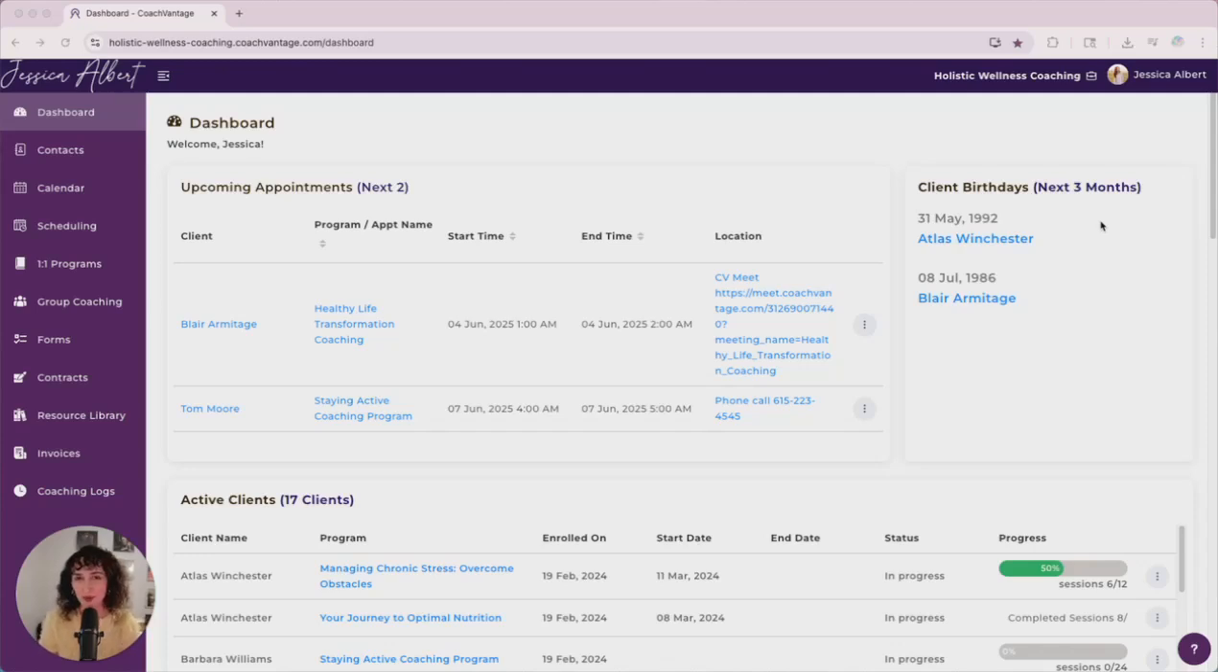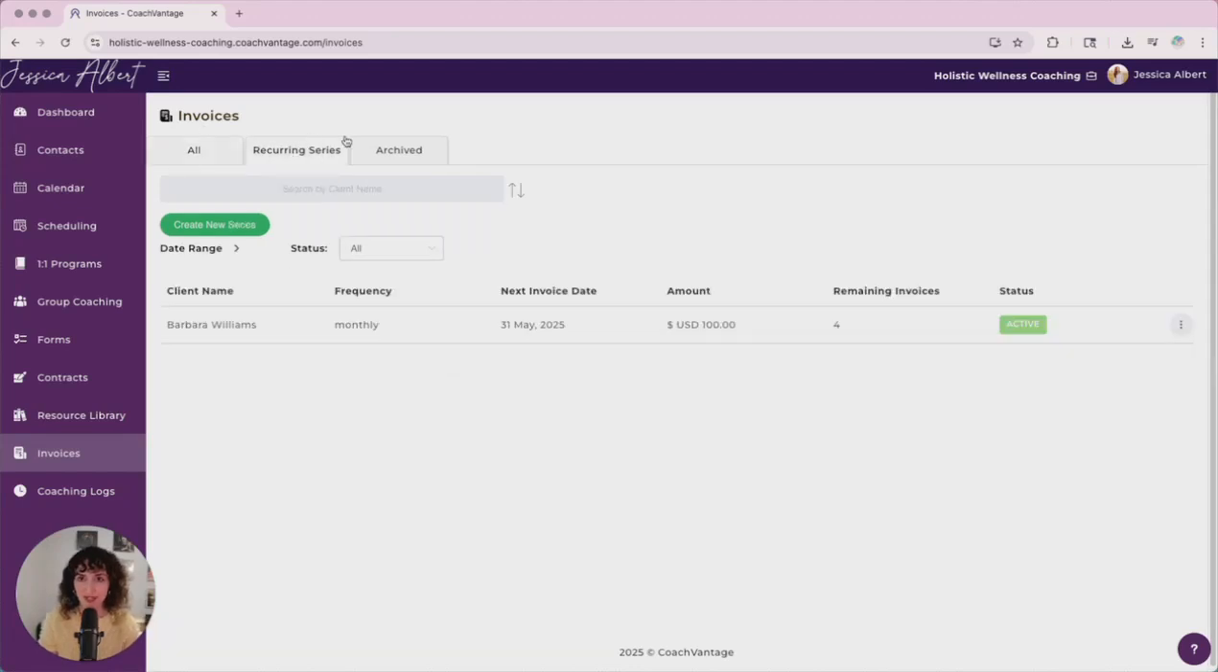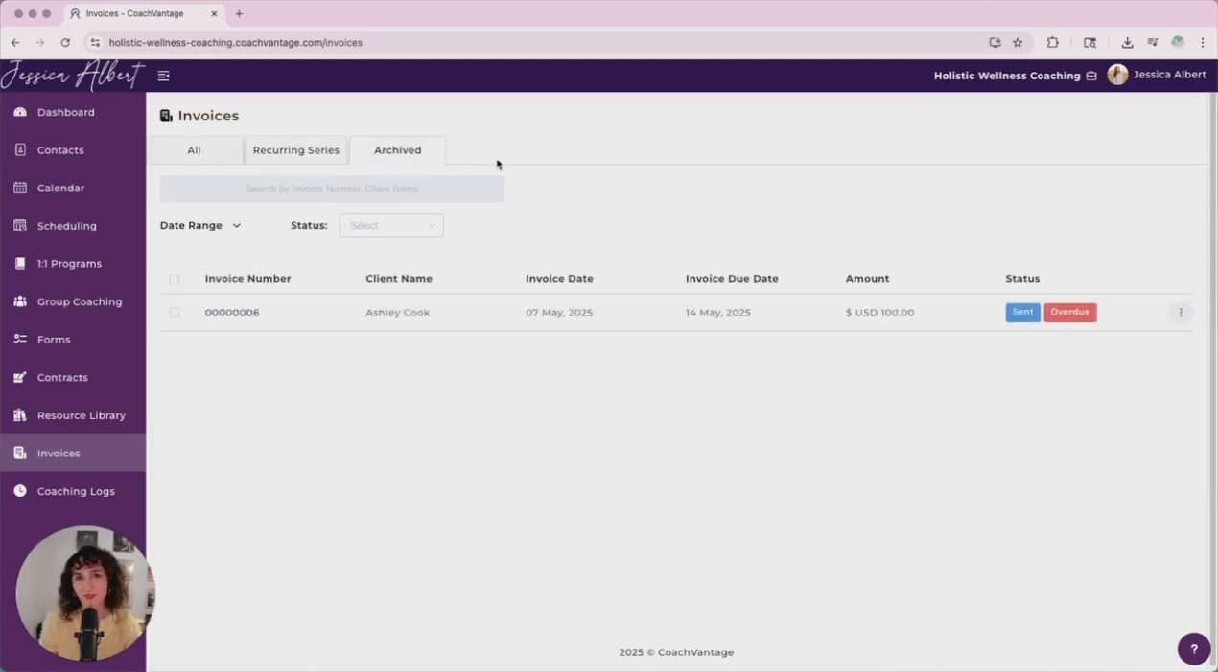On the individual contact record page, you have the ability to create, send, and manage invoices for a specific contact. To get to the Invoices page, simply go to the left-hand side of your screen and click Invoices. Here you will see the options to create a new invoice, look up invoices, export data to a CSV file, all of your invoices, recurring invoices, and archived invoices.